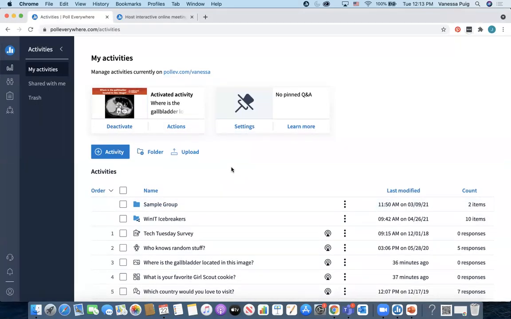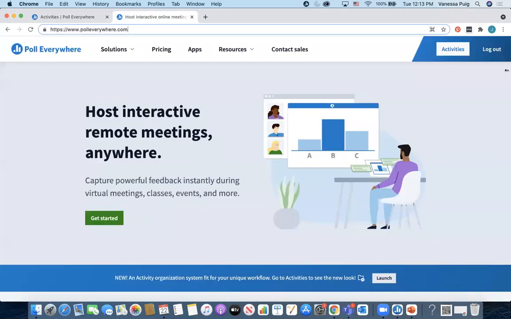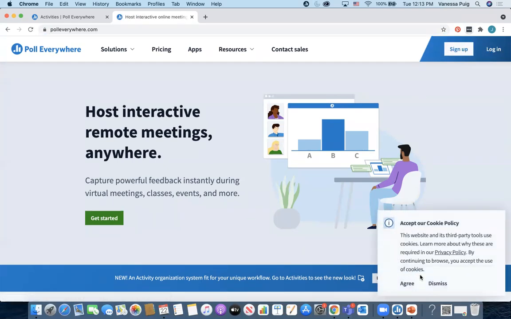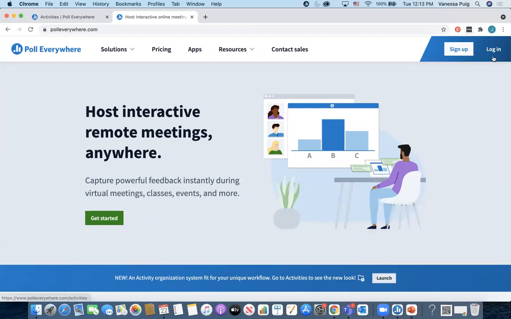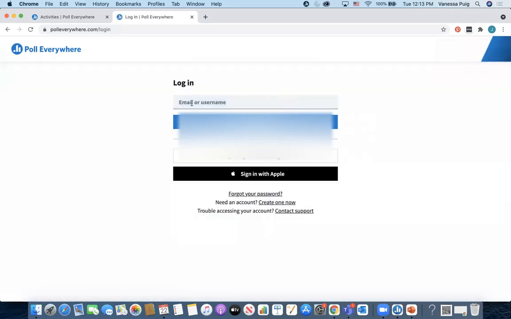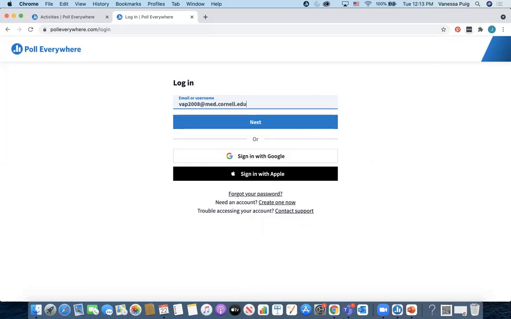But guys, I'm going to move to the Poll Everywhere website, and that's what my dashboard looks like. Before I do that, you're going to access your Poll Everywhere account just by going to polleverywhere.com. Actually, I'm going to log out really quick, just so you could see what it looks like when you log in. Yes, I will accept cookies. So you're going to click login right here, and you are going to put in your Weill Cornell email address. It's got to be the WCM one, okay? And when you do that, you're going to click next.